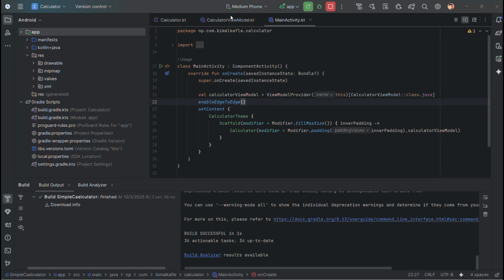It's me Raj, and we're continuing our Android application called the calculator application. Today we'll be learning about the calculator button, how to create a calculator button, and the lazy vertical grid, how to use those things and everything. And the video goes like this.